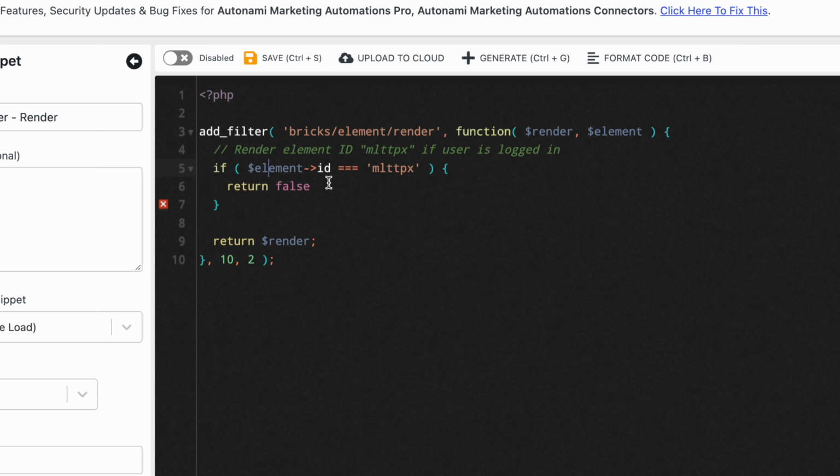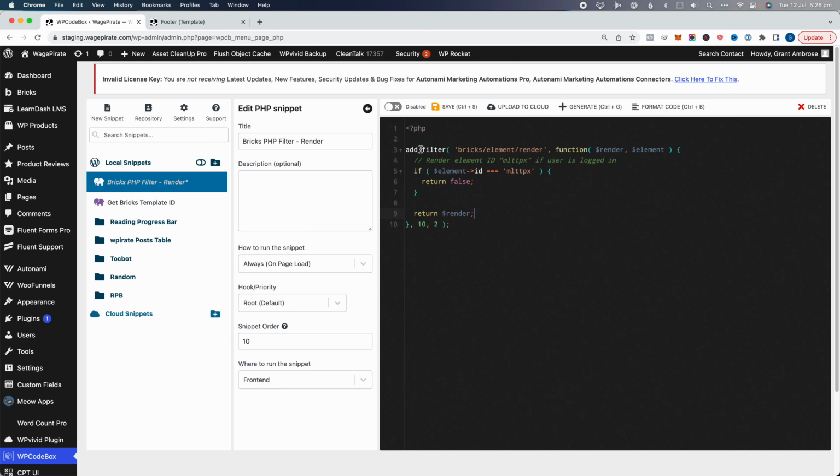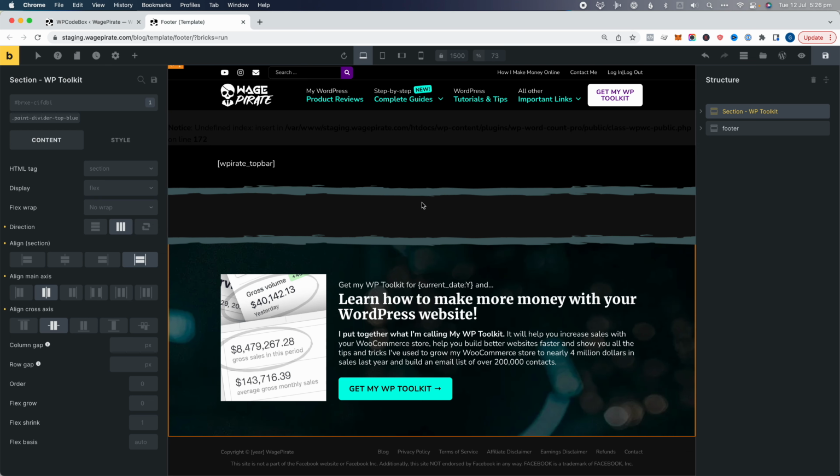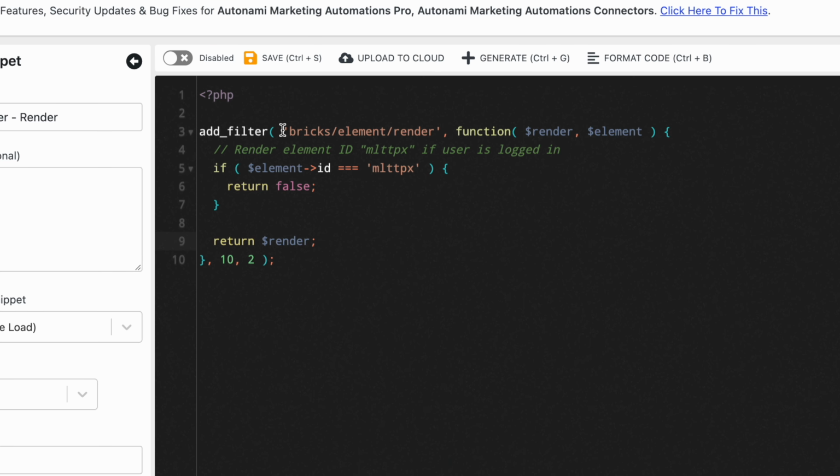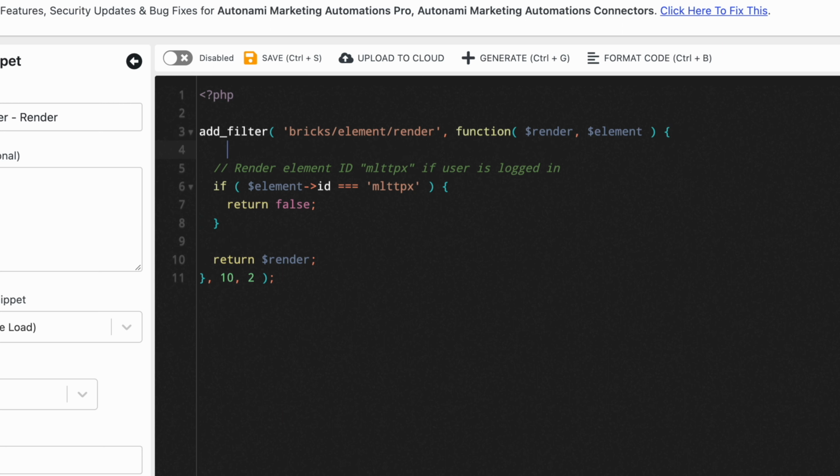So if we had a look at what's going on here in this example, let's just say this page tries to render, it's going to go to the header, the footer, every single item in Bricks. And it's going to go, if the element ID equals this. So when it tries to do the header, it's going to go, does the header's element ID equal this? If it doesn't, then it's not going to enter here, and then it's going to go to here and return render. And by default, render equals true. And what true means is output it on the page. Show that module, show that element on the page.